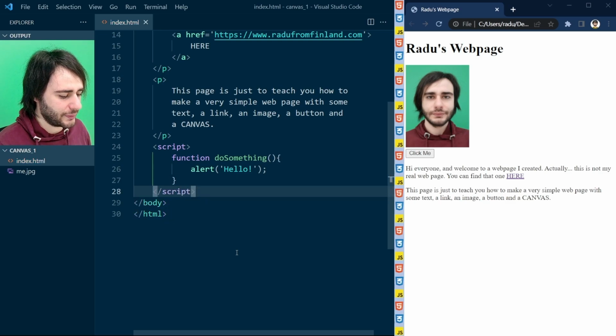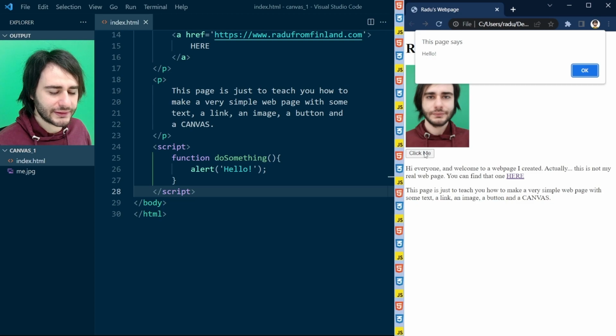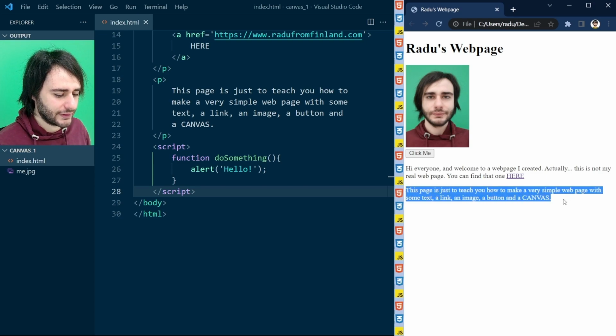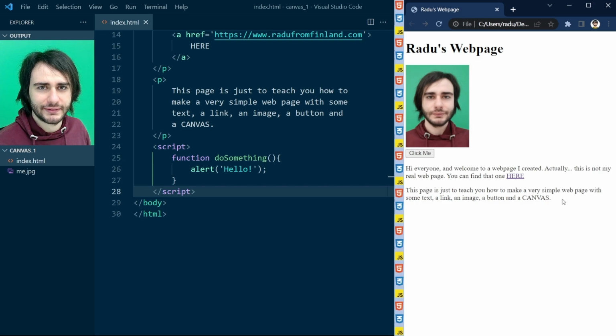And close the script tag because we're done writing the JavaScript code. Now save the file, refresh the page, and when you press the button, you get an alert that says hello. But maybe we wanted to do something else. Like maybe we wanted to make this second paragraph blue when we click on the button.